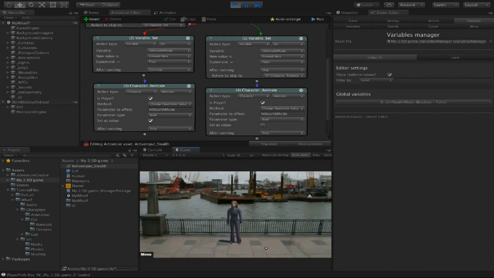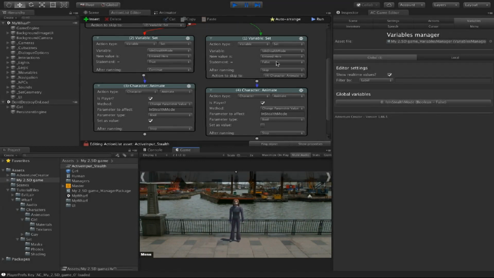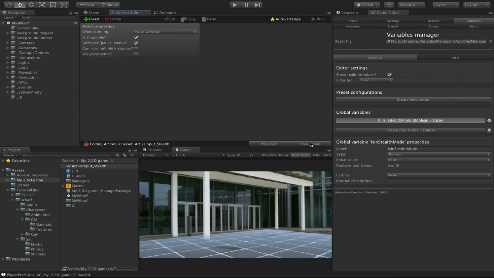We can now run the game, and if I press the Tab key, she toggles between crouching and standing. Again, you can see that the menu button is flickering on and off, so I'll just go back to this action list's properties and set the When Running field to Run In Background.